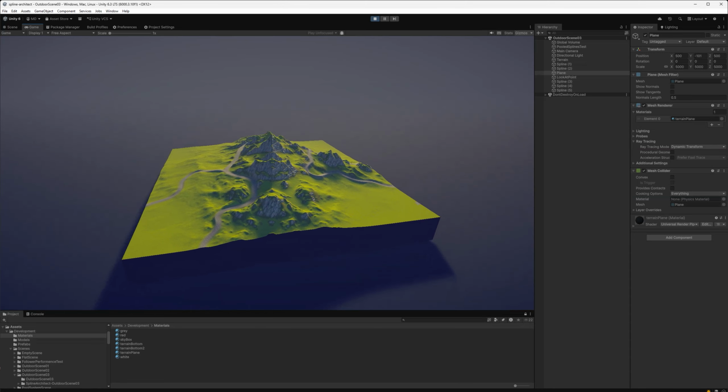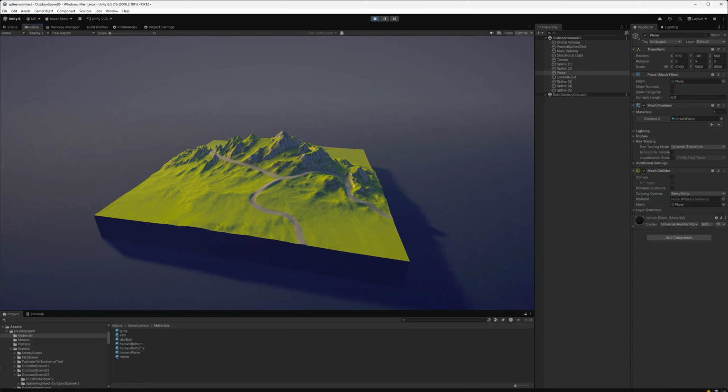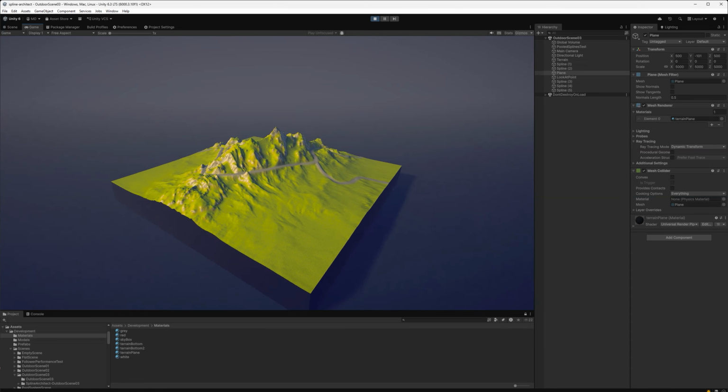That's all for this tutorial. Now you can create entire worlds by only using splines.